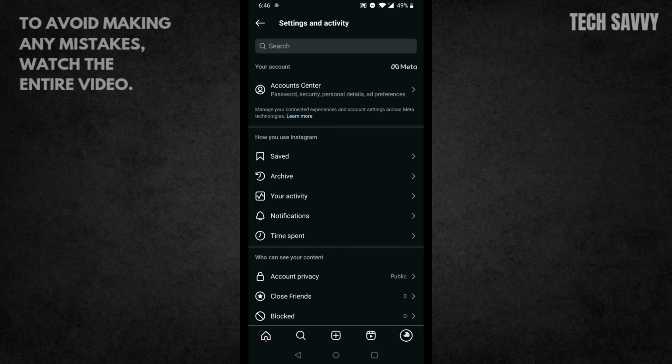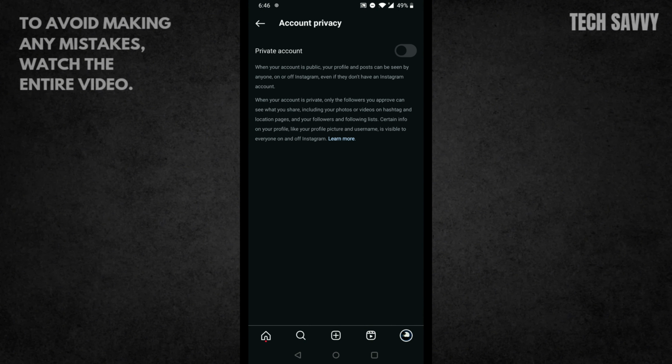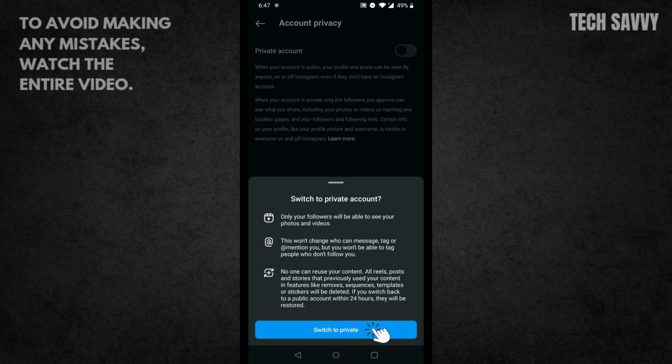Okay, so once you are here, you have to scroll down and tap on account privacy. To hide your followers, you need to make your account private. Okay, so now here, toggle the switch to make your account private. Tap on switch to private.